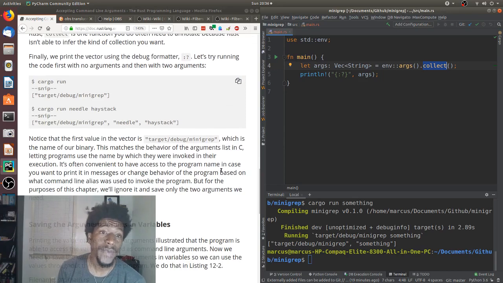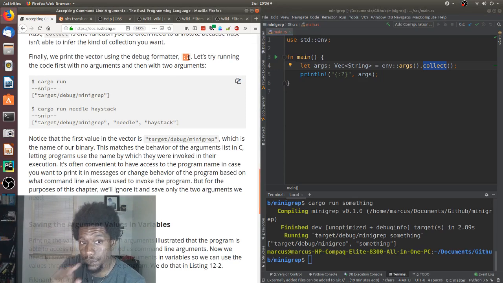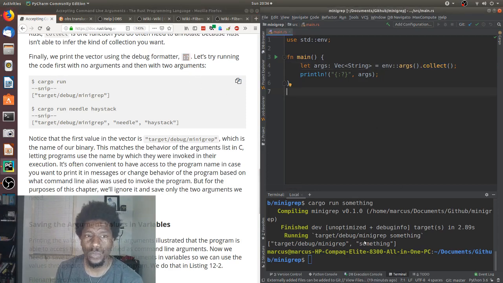Finally, we print the vector using the debug formatter, colon question mark. Let's try running the code first with no argument and then with 2 arguments. So I already ran the code with 1 argument.